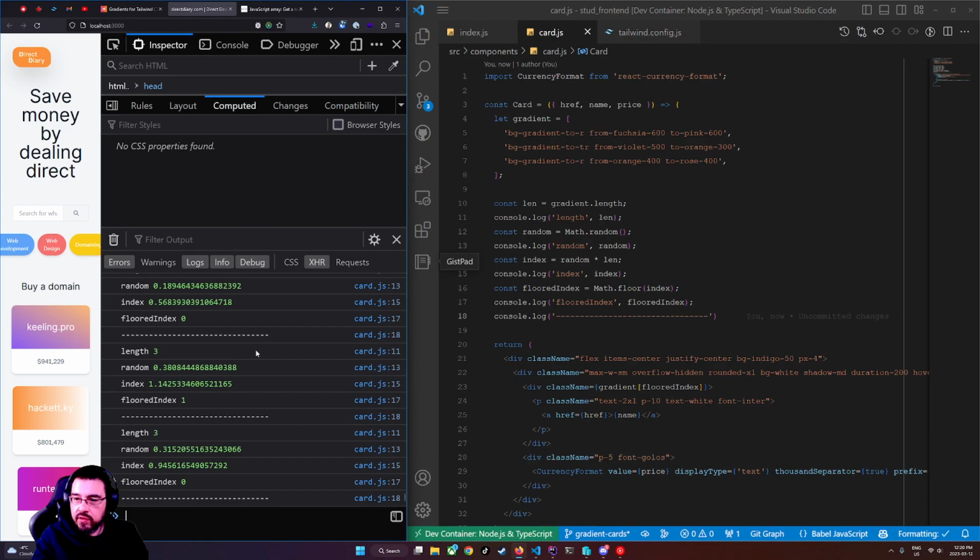All right, so over on the left in our console.log, we have length 3. That's the length of our gradients array, 0, 1, 2. We have our random number, which is between 0 and 1. Always between 0 and 1, I think. And then, you might be able to pass an argument, I'm not sure. Index, no, I guess not, because that's why we're doing math. Index is what?